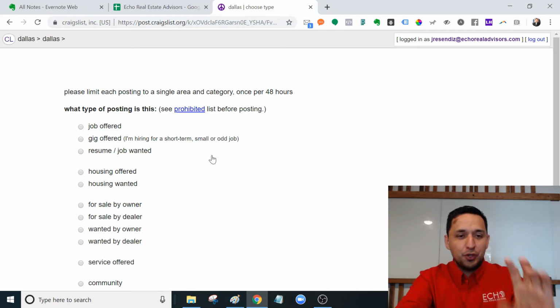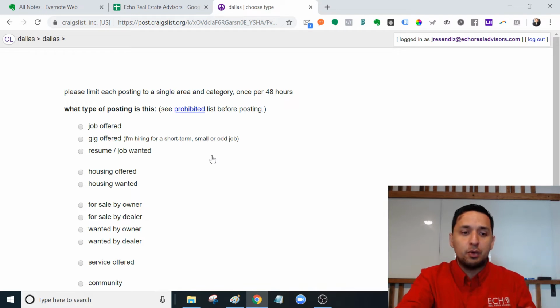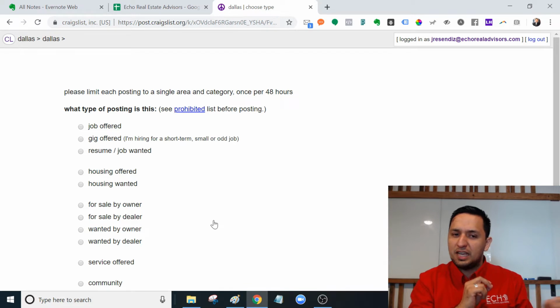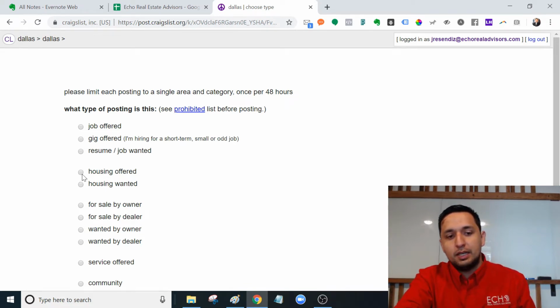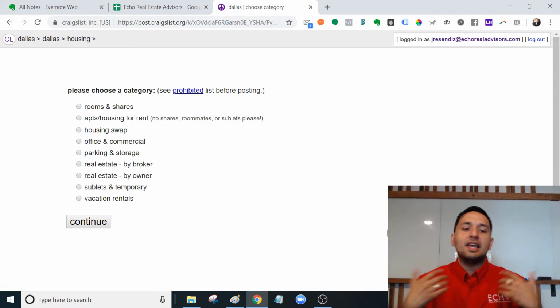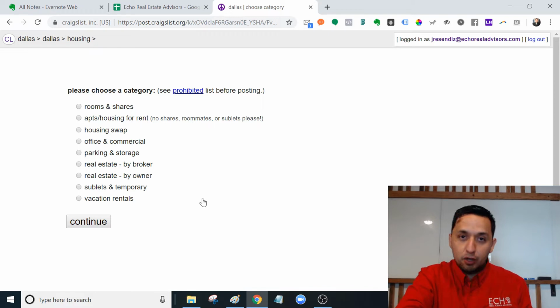But anyway, so once you select what location you want your ad to show up, you're gonna go to housing offered. You can go to for sale. There's a housing element there, but that's not where we're going. You're gonna click on housing offered, and this is where you get to share. Are you selling by a broker? Are you selling by an owner? Now, a lot of people go by owner.